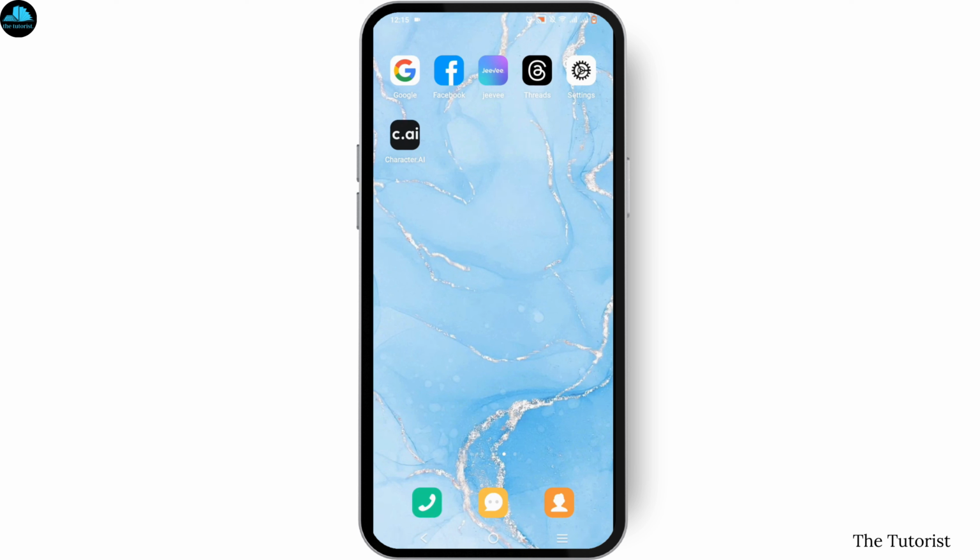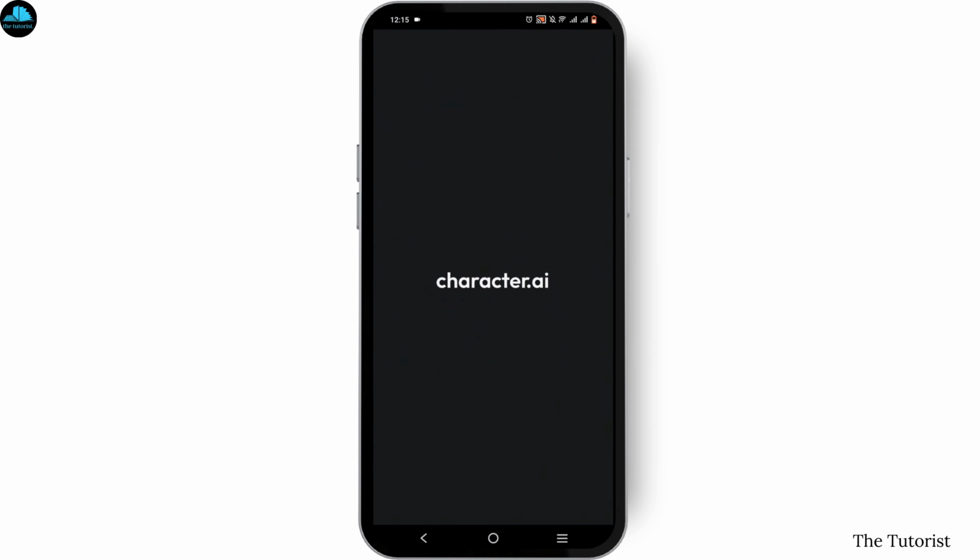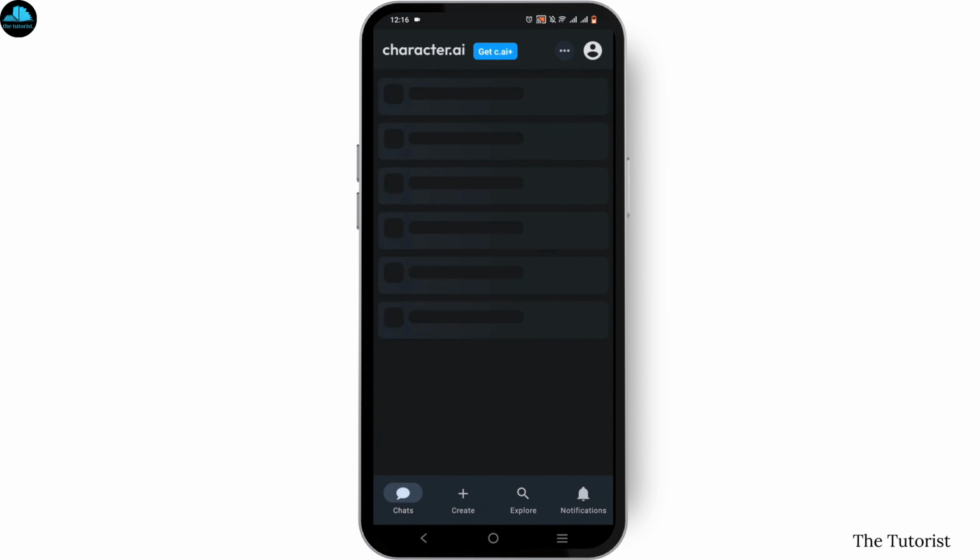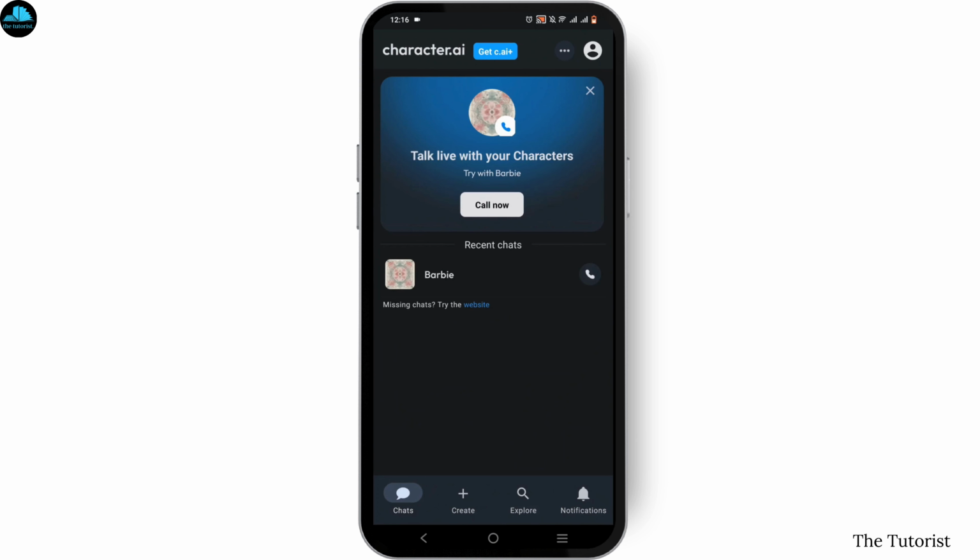Start off by launching your Character AI app on your device. If you have not logged in yet, make sure to log in using your Character AI credentials. Once you have successfully logged in, right here you will see the recent chats and all of the characters right here. If you wish to remove a character from your site, you can actually hide the character from the recent chat feed.